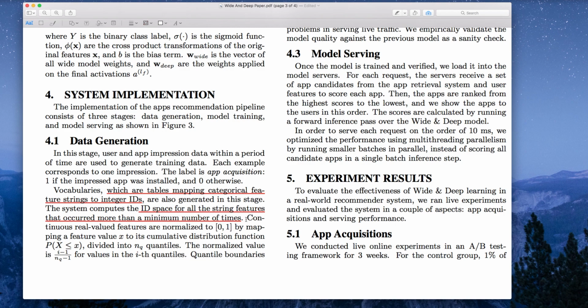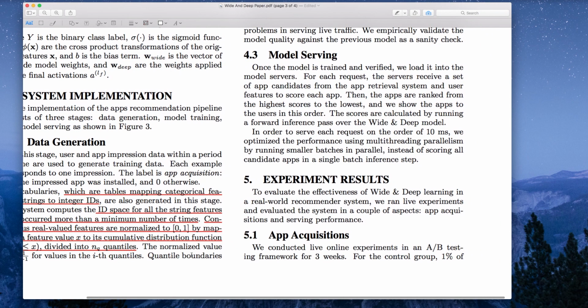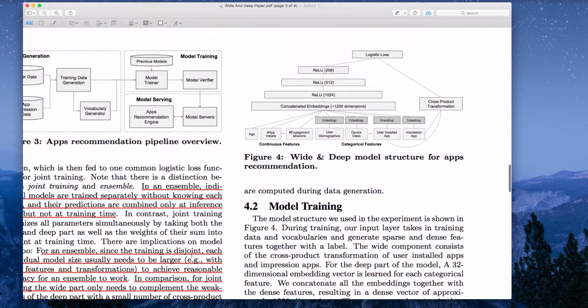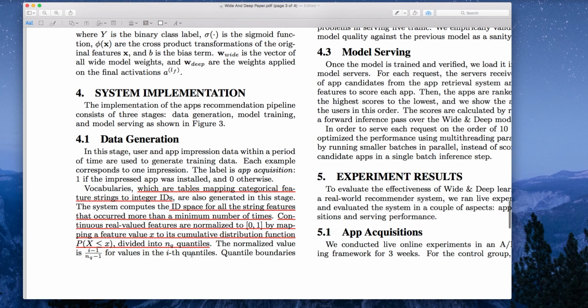Continuous real-valued features are normalized to 0 to 1, of course, otherwise you will skew your prediction, by mapping the feature value x to its cumulative distribution function P divided into n quantiles. This is some stat stuff, but we just need to know it's normalized to 0 to 1, and there are different ways to do it. Quantile boundaries are computed during data generation. So it's normalized not by dividing by the average, not by the max, but by the quantile, and it will be guaranteed to be within 0 and 1.